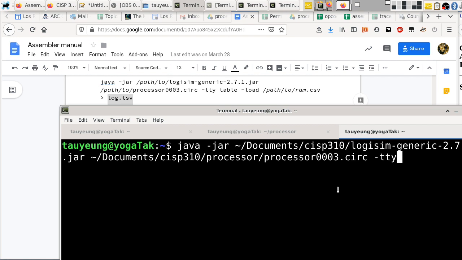But after -tty, you have to specify a word. In this case, I think the only one that makes sense is table. It's going to generate a table, basically a spreadsheet of some kind, that will give you an idea of how everything works, or what happened during the execution. -load is telling Logisim to go to a particular place to find a RAM file, which in this case would be my /temp/jmpi.csv, which is the same file that I loaded into RAM earlier using the GUI method.